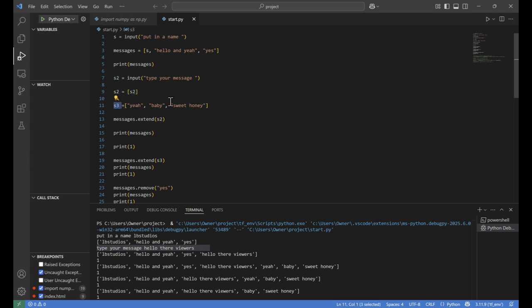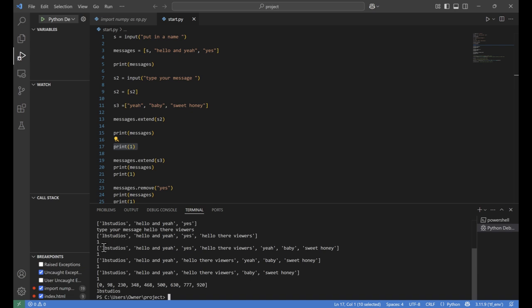Then S3 is this. I'm creating a new list called S3, and I'm saying messages.extend by S2. So I'm extending it by the message that I added here, which would be hello there viewers. Now, as you can see, messages has been extended by hello there viewers. The reason I put this is that you can clearly see the difference, as it looks a little jumbled if it's just one after the other. So I printed one after each one so that I could clearly show the difference between each.